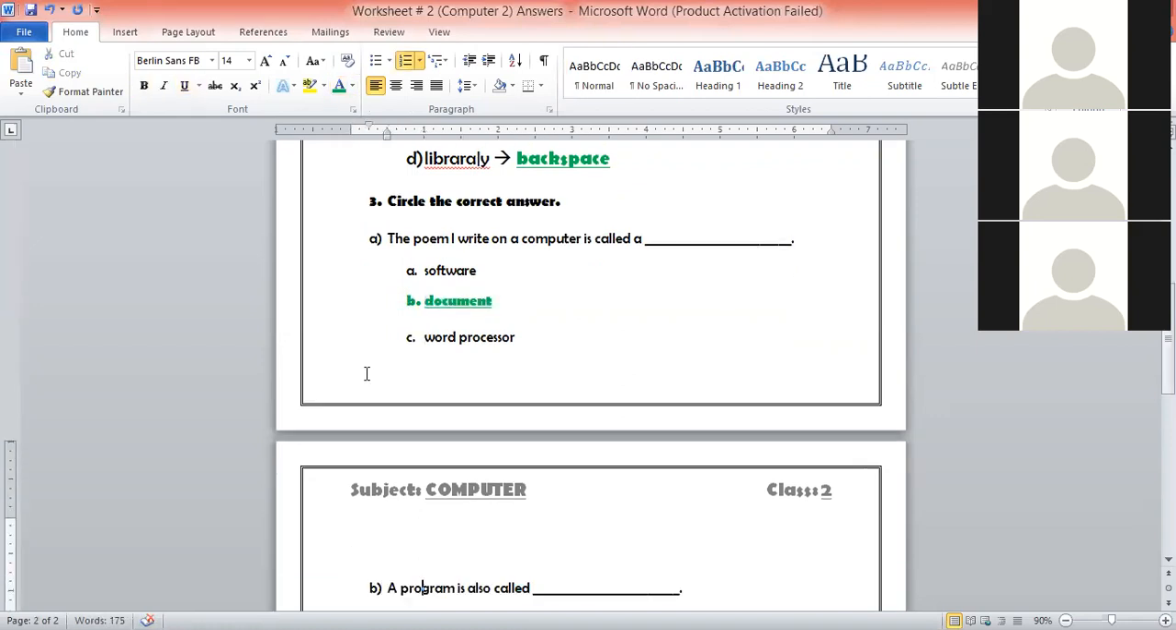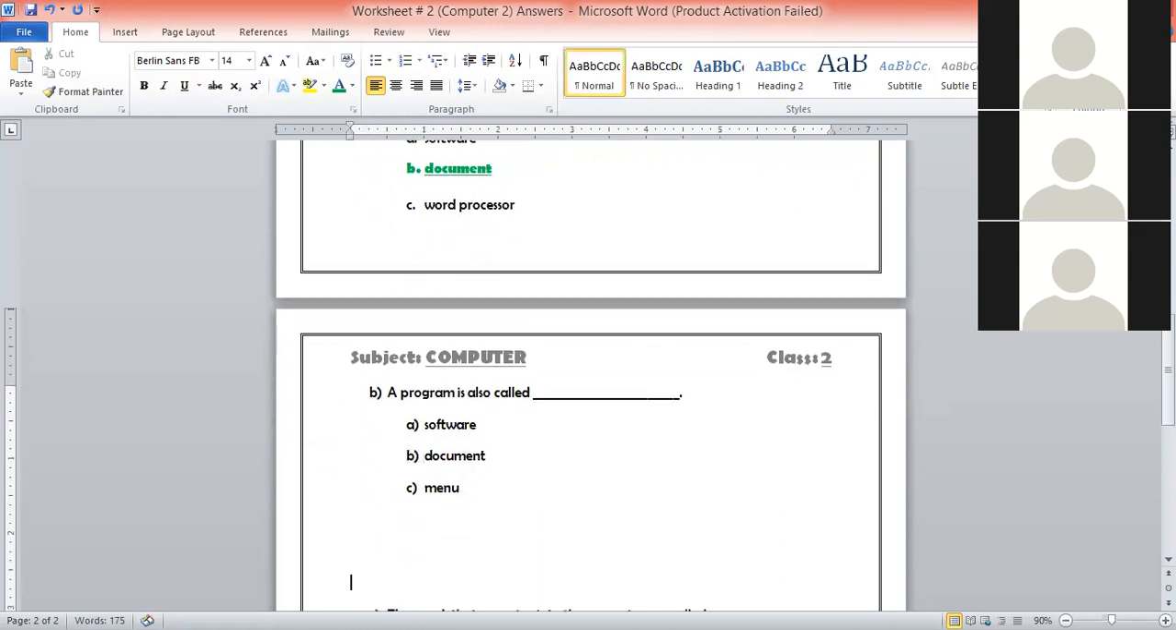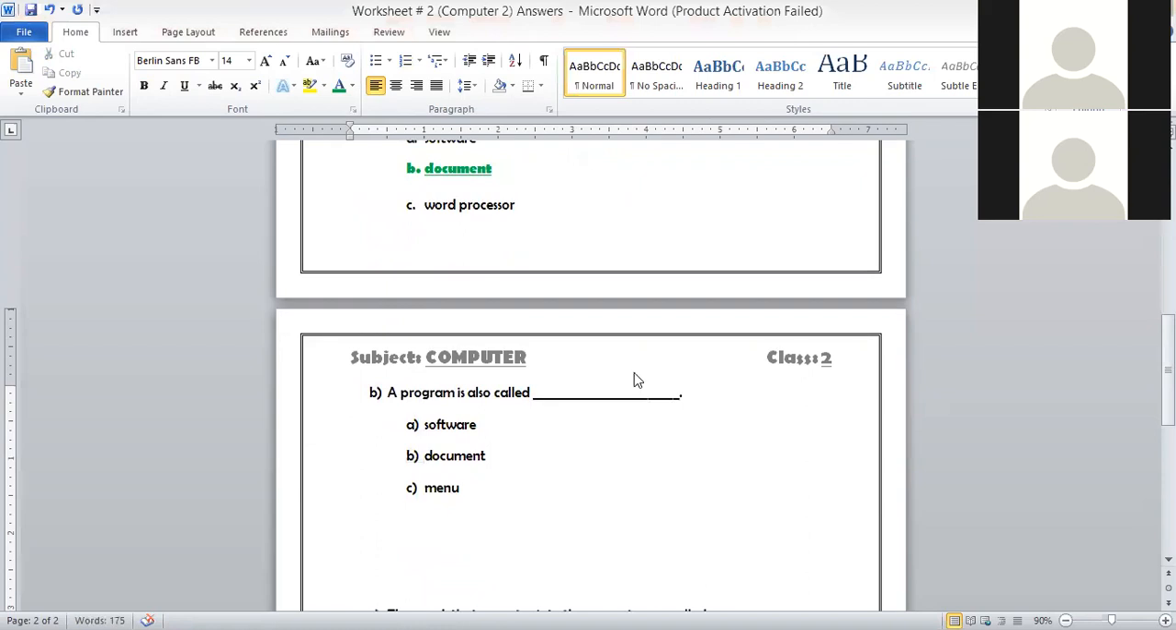Moving towards question 3B. The 3B question says: a program is also called software, document, or menu. So what is the answer? It's question 3B. A program. What is another name of program? Software, document, or menu?